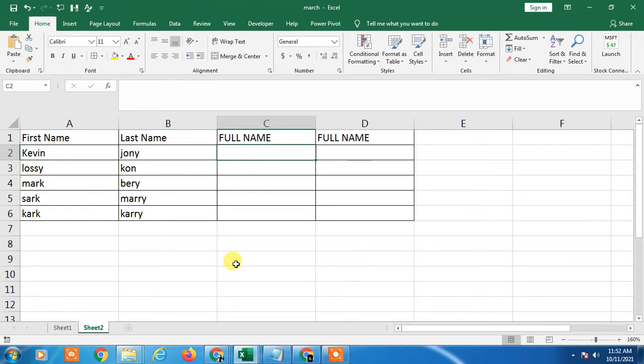So in order to concat or merge two cells, or two text names or numbers, there is a function you have to use. It's called concat. We need to use a formula, so just hit the equal sign.